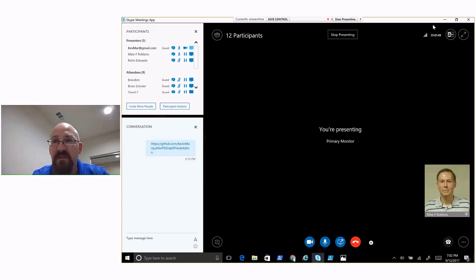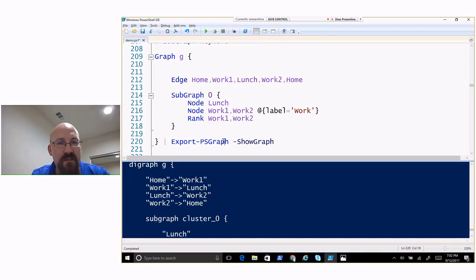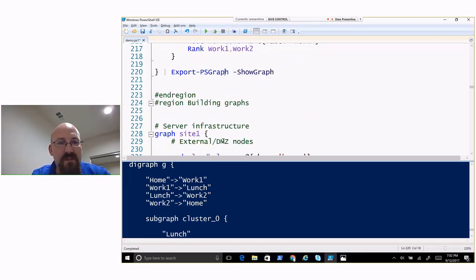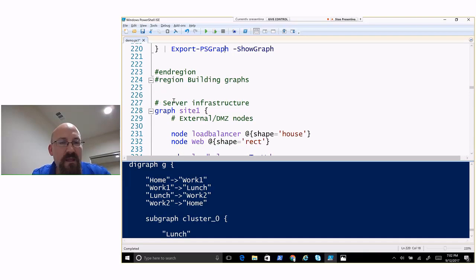So let's actually build some graphs. And this is where the fun starts, right? Commands are one thing, but we could have done all that in just Visio so far. So in this scenario, let's build a server architecture diagram.